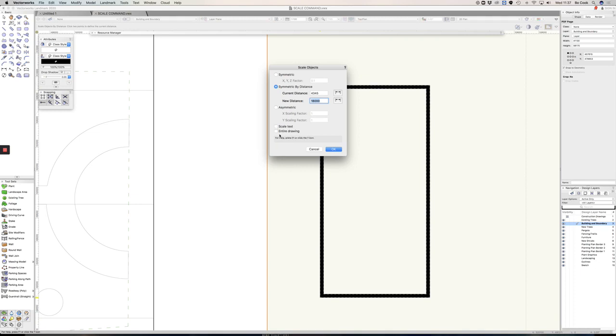Then the other thing that you need to think about is, are you going to scale your entire drawing? Sometimes, yes, you do want to scale your entire drawing because it might be the only thing you've got on there is the survey, in which case it doesn't matter. But if you've got other objects, in this instance I've drawn this already and I've drawn it correctly, so I don't want to scale that as well, because then I'm going to make that incorrect. So I don't want to scale the entire drawing, I just want to scale the selected object. So I'm going to click OK.